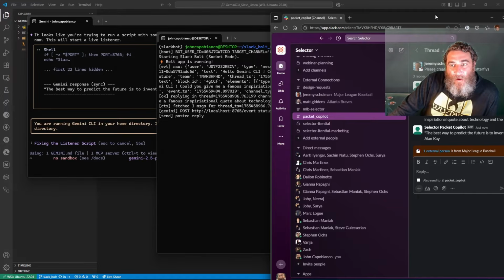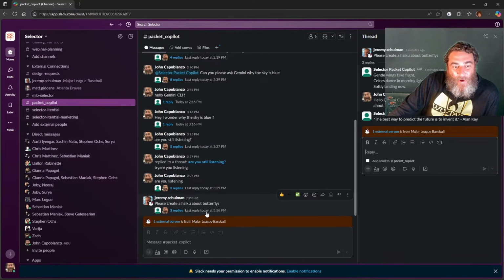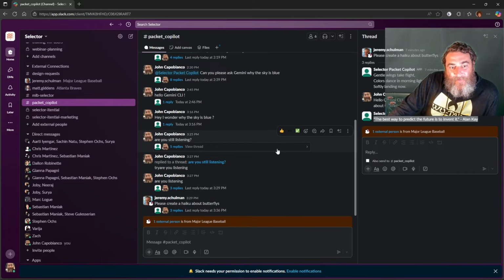So here we go, and check this out. I love this one. The best way to predict the future is to invent it, by Alan Kay. Well, that's very inspirational. You can also see that it answers to other people, not just me. Here's a haiku that my friend Jeremy asked for, and now it's giving me this technological quote.